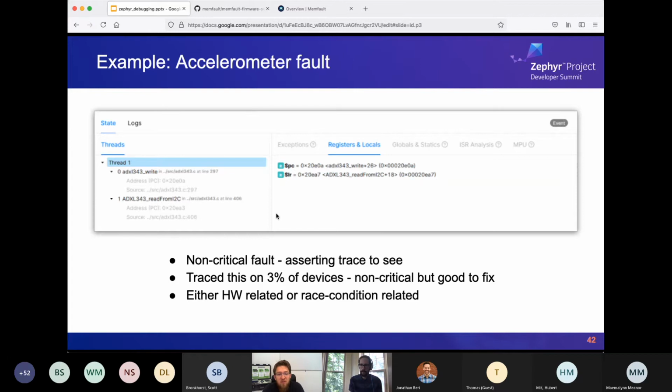But we're really after the information first. How many devices does this happen on and how often? So we see if this is critical or not, and does this affect normal operation or not? For example, this particular issue in a particular batch, we've seen, say, 3% of devices. Not critical, reasonably low priority to fix, but again, it's nice to be as bug-free as possible. And here we really see in which I2C read line things went wrong.